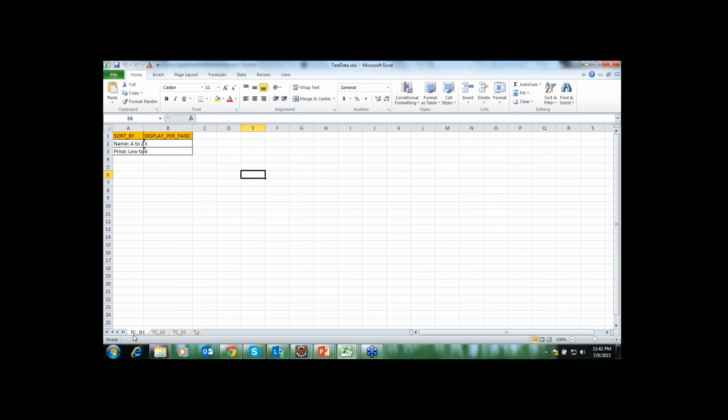For example, you're working with the TC01, the same TC01 sheet is also present here, and the keyword I showed, that is "sort by", here is a column. The data present in that particular column will be taken out and used to select options in the application, for example, name A to Z or price low to high. Like that, display per page is also shown here.